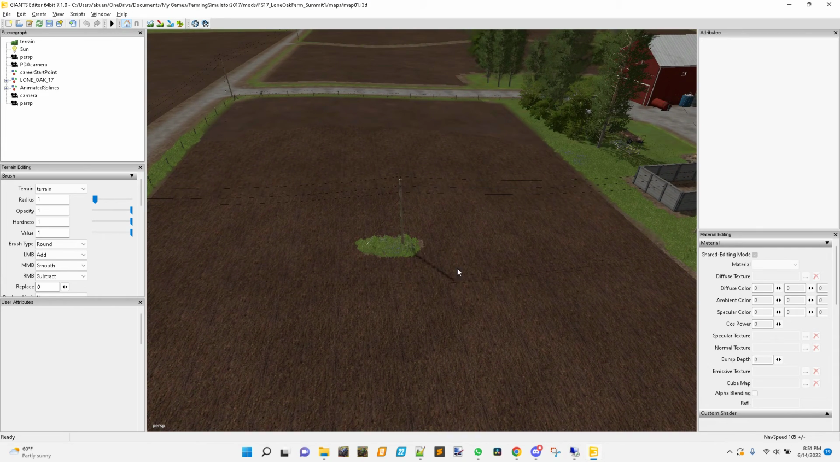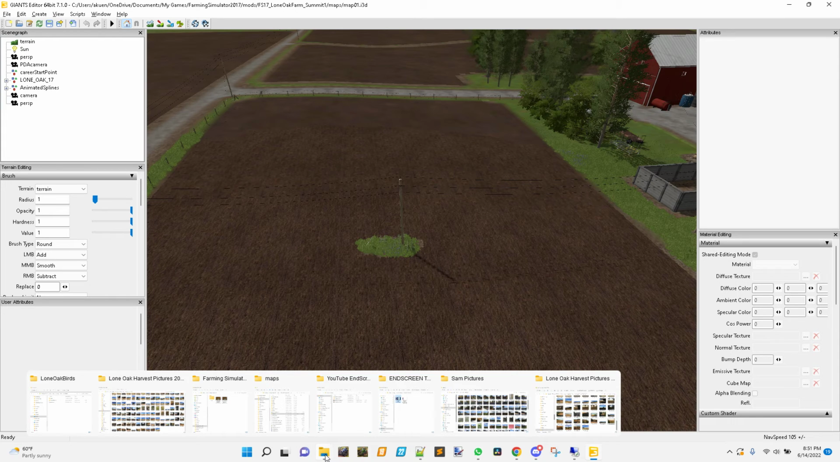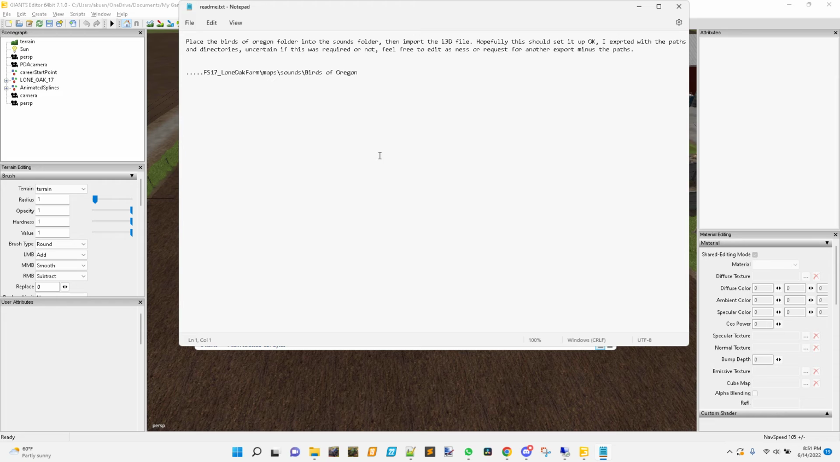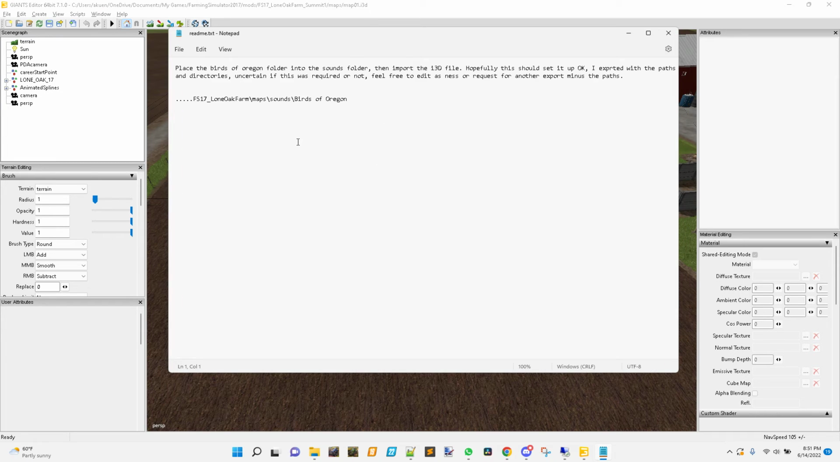So I've located the files that he gave me, and I just want to open those up here. Lone Oak Birds, that's kind of where I stashed it. I'll open his README here and see what the instructions are. Let's see, place the Birds of Oregon folder into the Sounds folder. Okay, probably like this. Then import the i3D file. I assume that means into the map. Hopefully this should set it up okay. I exported with the paths and directories. Uncertain if this was required or not. Feel free to edit as necessary or request another export minus the paths.